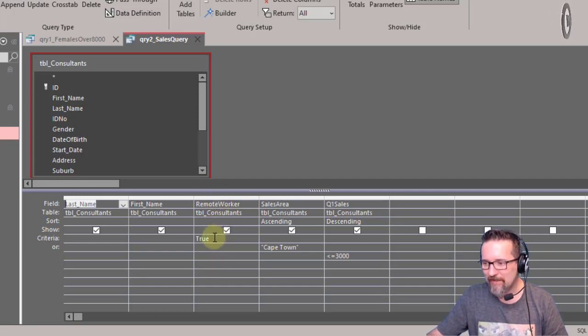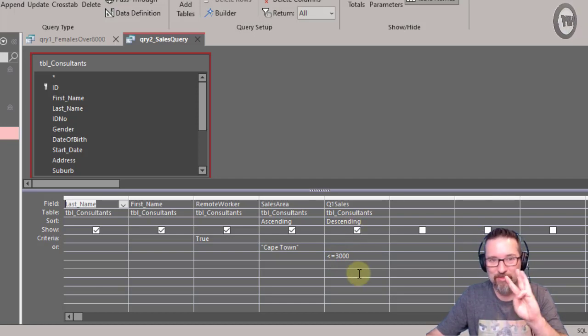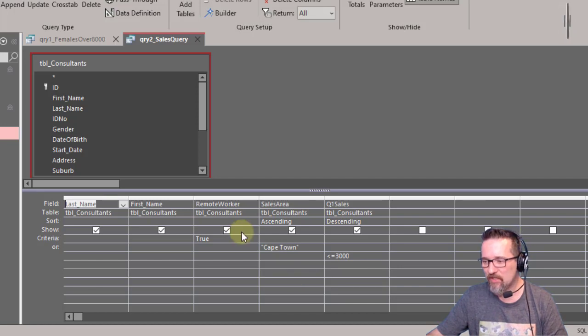So remote working is yes. So everyone who is a remote worker, true. Or, remember it's "or" because it's on the next row of our criteria. Or Cape Town. Or even less than or equal to 3,000 Rand in terms of sales. So here you can see we've got three different kinds of criteria happening. We're looking for any remote workers, anyone in Cape Town, or anyone who has earned less than 3,000 Rand. And that's what that entails.